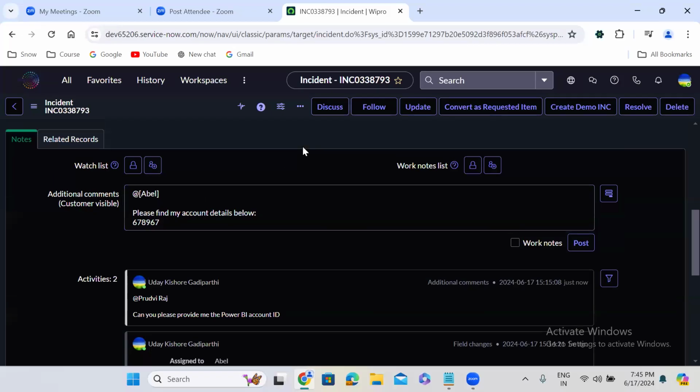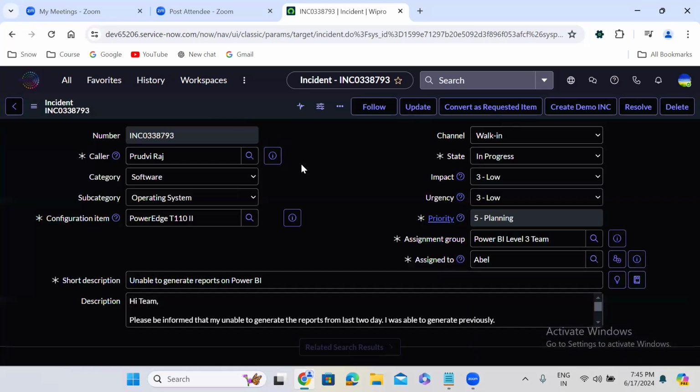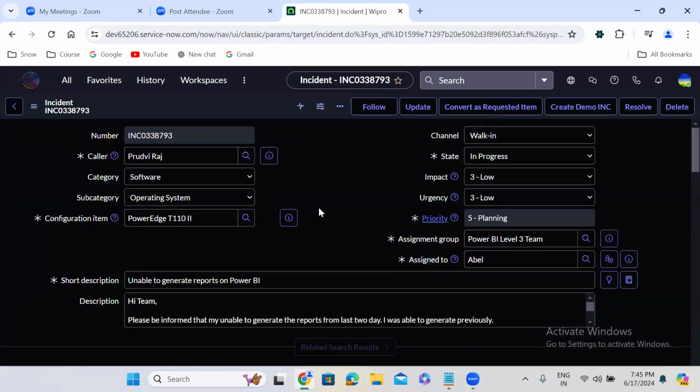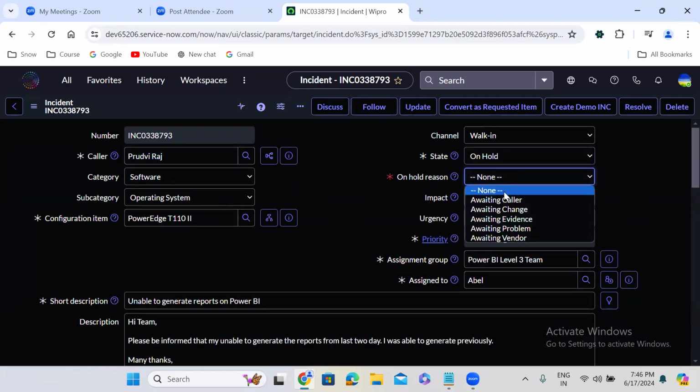Okay. So Able will actually give the account ID. Suppose once Able has requested something from Prithvi, and Prithvi is taking some time to respond. In the meantime, what Able can do is keep the incident in the on hold state, On hold awaiting caller.